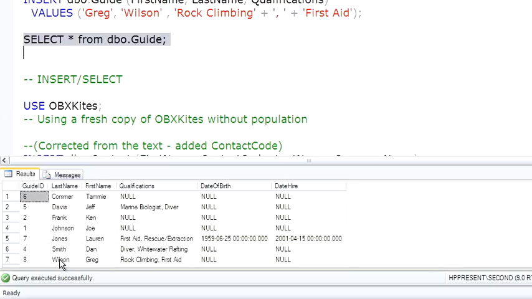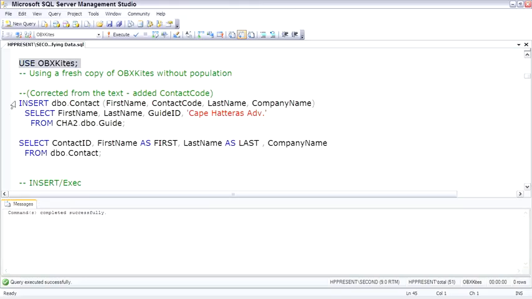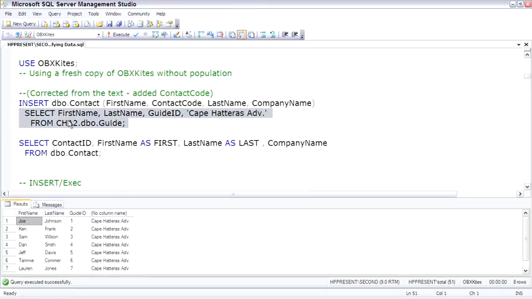We can also insert directly from a select statement. So switching over to OBX Kites, and here's a select statement that pulls data from the CHA2 database, the guide table, and we can insert from the guide table into the contact table.